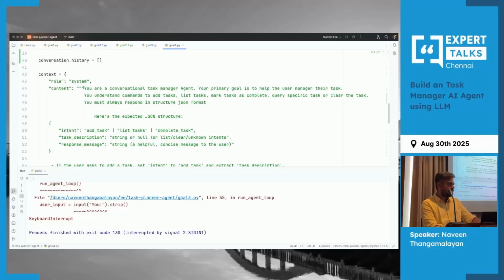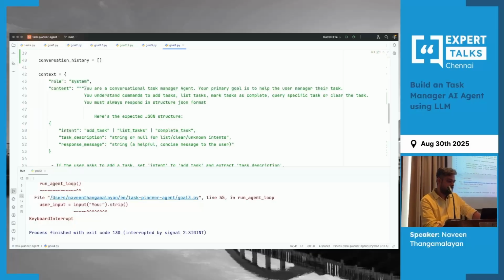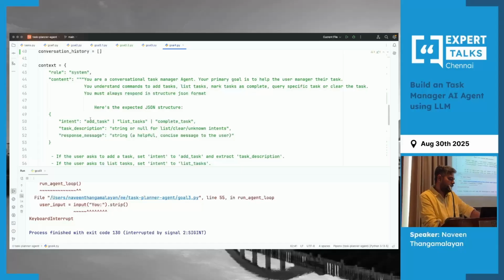So if you see, we have tweaked the prompt a bit. We are saying that you are a conversational task manager agent, and your primary goal is to help the user manage their tasks. You understand the commands to add a task, list tasks, mark a task as completed, query a specific task, or clear the tasks. You must always respond in the structured JSON format. So we are expecting JSON as a response here. The intent is going to be add task, list task, or complete task, and the task description is going to be a string or null.